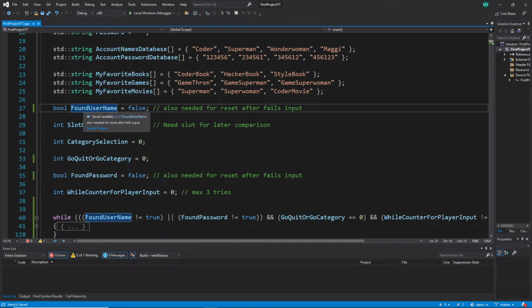Let's see, we have here found username, false. Okay, but this makes sense. Like it says, it is a username, it is found, and the default value is false. What is the problem? Then it says here, also needed for reset after failed input. Aha, there is a problem. And what is the problem? This variable name actually has 2 functionalities, or we use it in a way that it can have 2 functionalities.